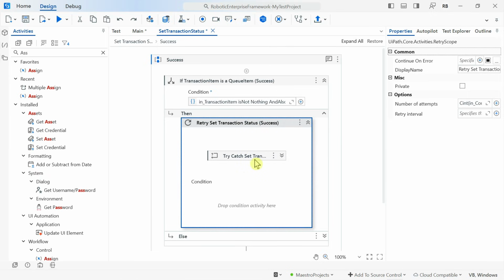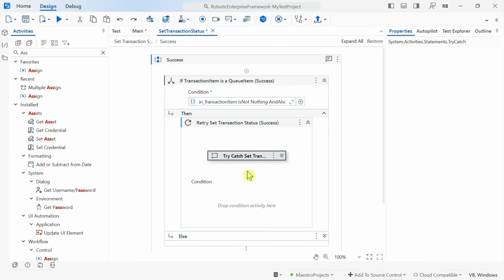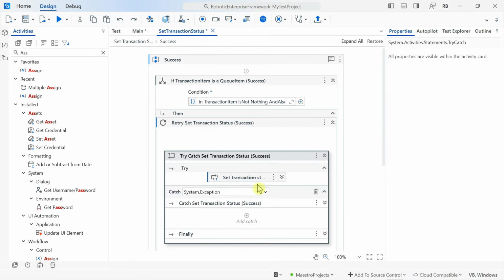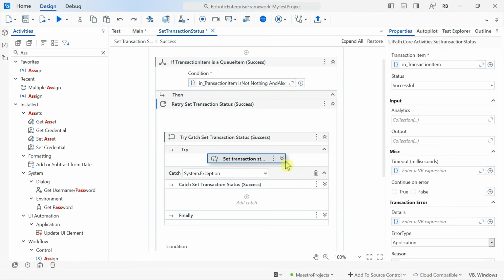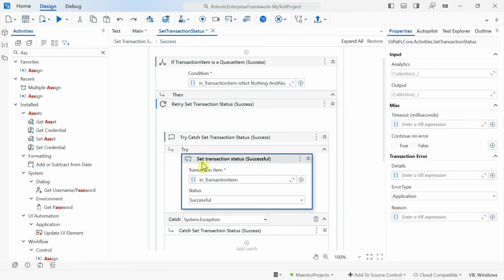Inside the retry block, we have a try catch. If I expand this try catch, what you see in the try, there is a set transaction status. Let's open this. And this is an activity related to Orchestrator. If the transaction item is success, it is going to mark it as successful. You see the status has been written as successful here. So it is going to mark the transaction successful if the transaction is successful in coming here.